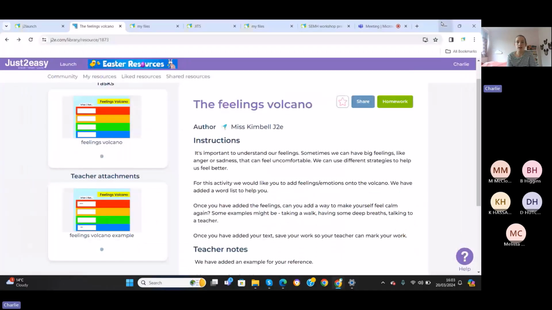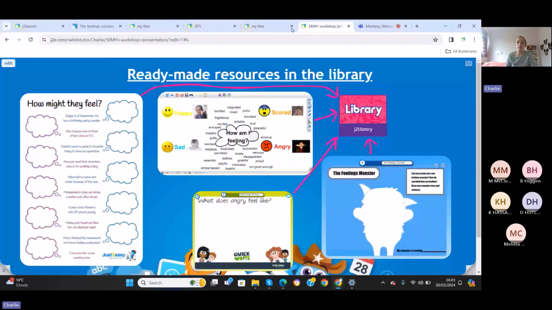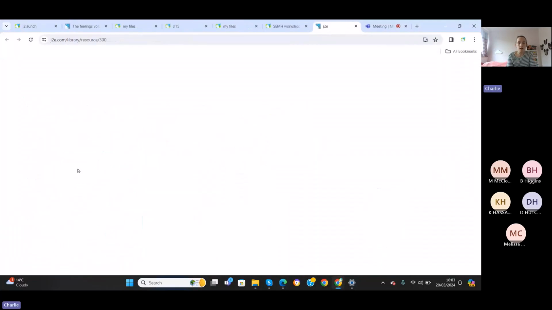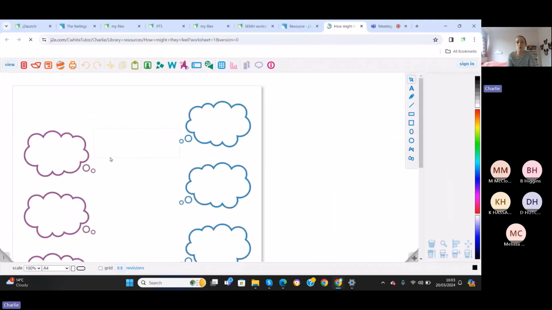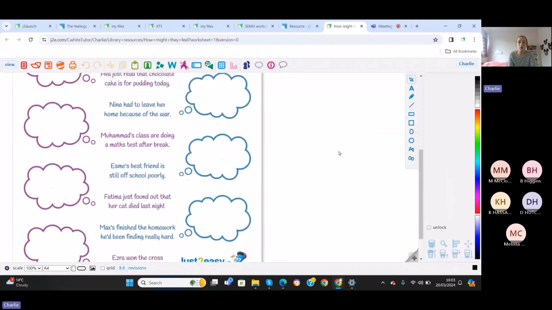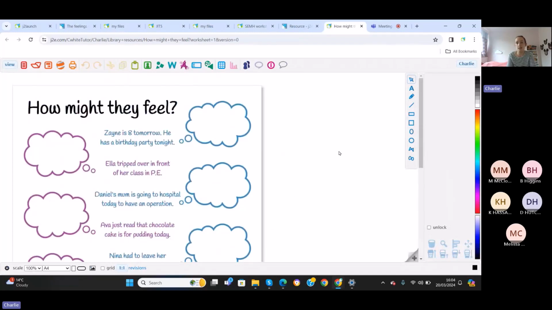So some of my favourite of the social, emotional, mental health resources that we have in the library are here. This one is called How Might They Feel? Children need to read each situation and have a think about how that person in that situation might be feeling. There's actually a few of these in the library. Some of them, this is an easier one. There are some a bit more complicated, some on different themes.